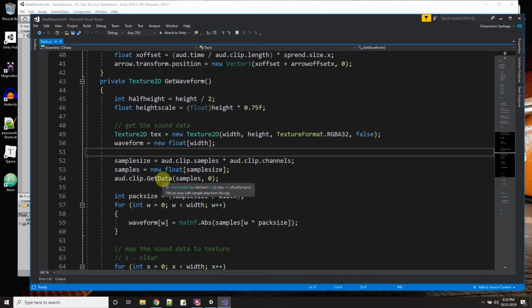And then the AudioClip.GetData gets that data, and I think that 0, yeah, it's an offset. So from the beginning of the samples, I get all the data, fill it in to the samples array. So this samples array is really, really big. You know, it could be in the hundreds of thousands or whatever of samples. It depends how long the song is.